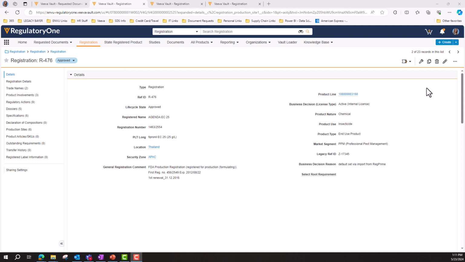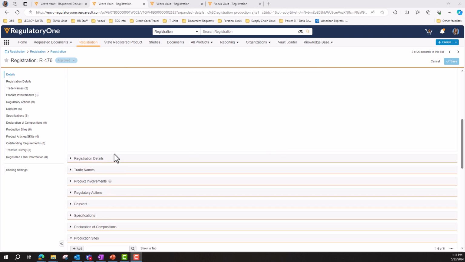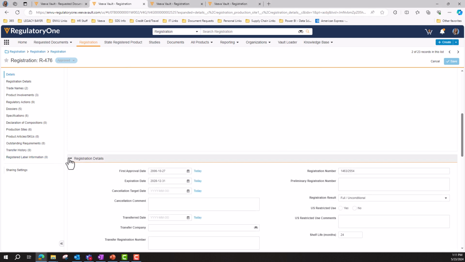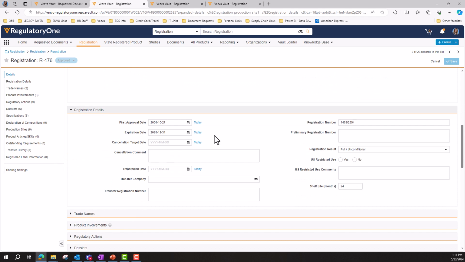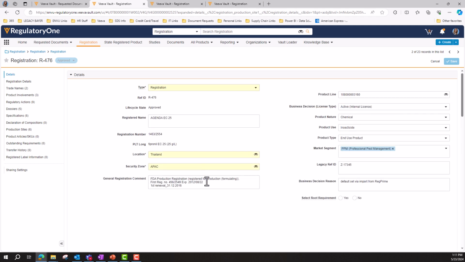If you notice that a detail in the registration details needs to be corrected, simply click the pencil button and make that edit live. If you expand the registration details tab, you see here are the approval dates, numbers, transfer information, and so on. Simply make that comment or change and hit save.